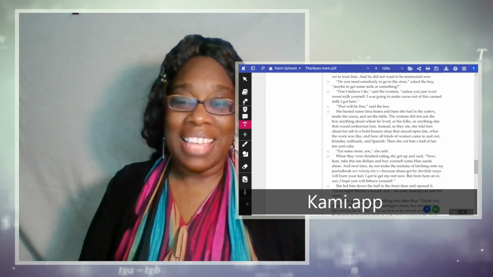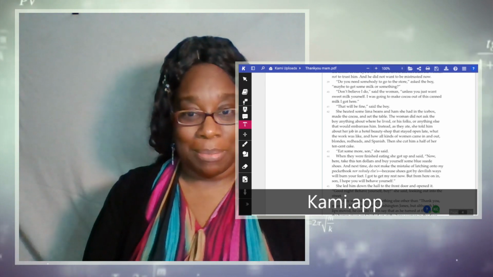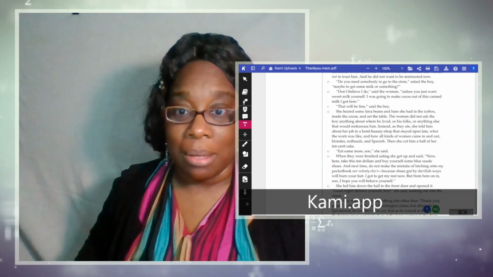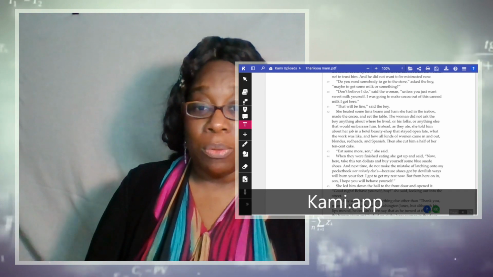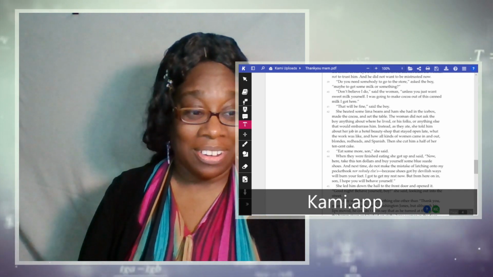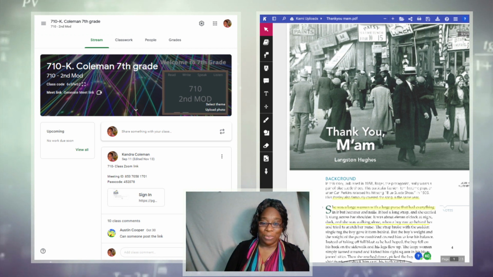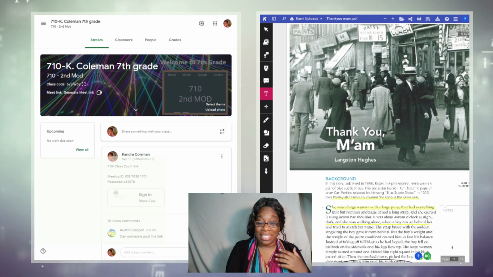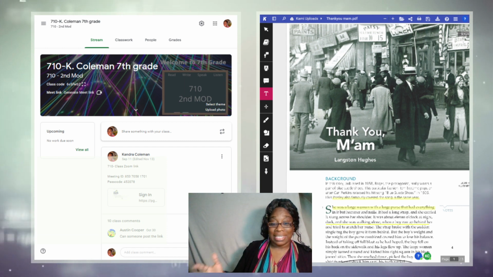All right, so that's how you would use the Kami app to be kind of a replacement tool. But what about for augmentation? How does this augment what they do? How does it make it faster and better and easier? Well, one way that it makes it faster and better and easier is the fact that it works seamlessly with Google Classroom. So one way that this is an amplification for technology in the classroom is that this works seamlessly with Google Classroom.